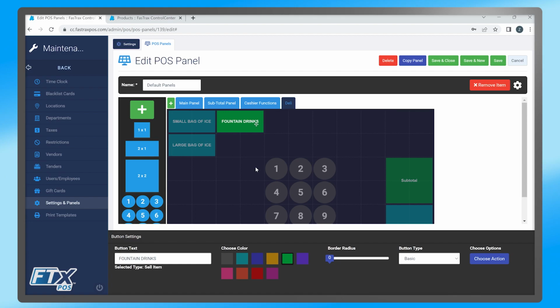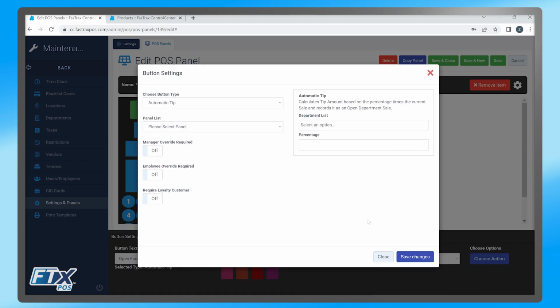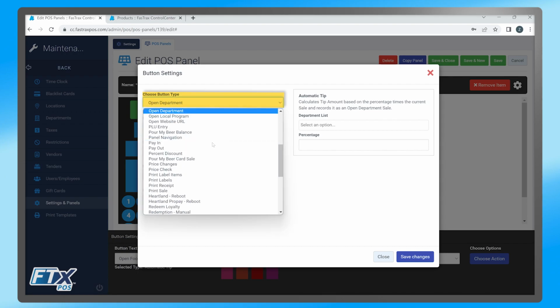Another common scenario is an open department sale. This is when you need to sell something that either isn't in the price book or you aren't tracking inventory on it. Common uses include gift cards, charity donation, tips, and lotto tickets. To handle this, we'll add a button, choose its color and type, for this, we're going to use Open Department.